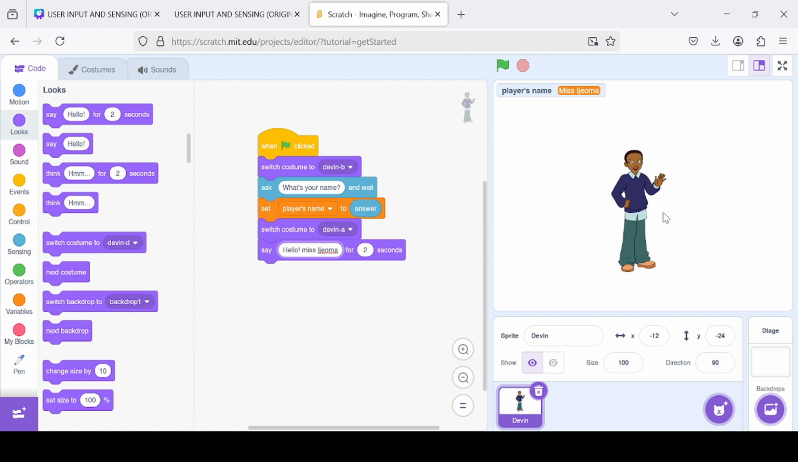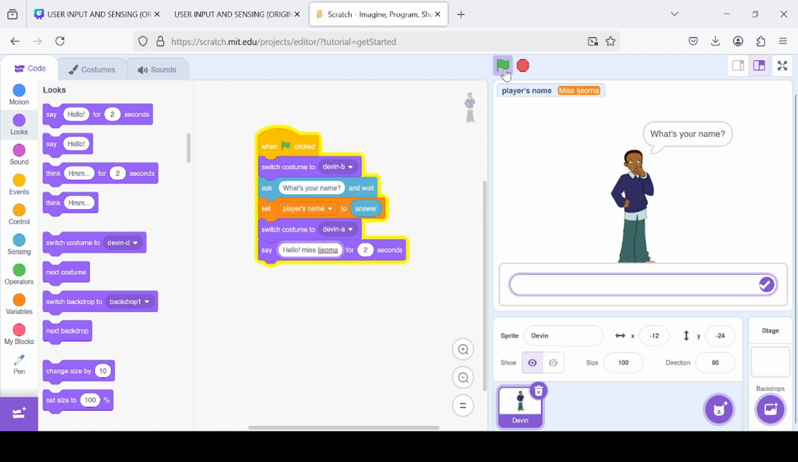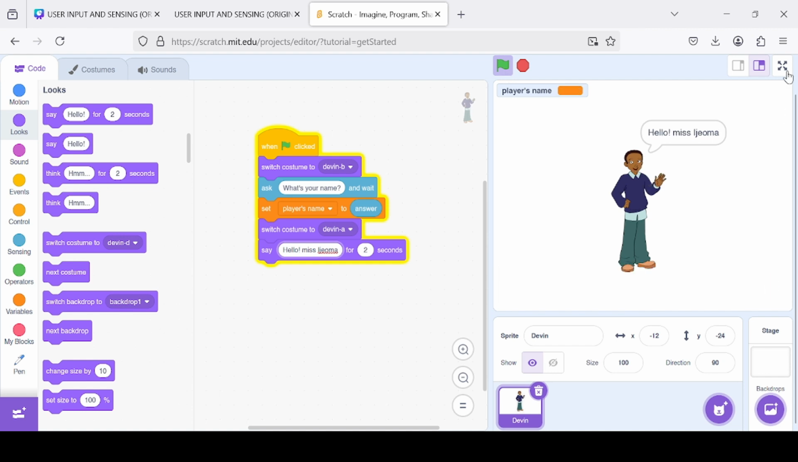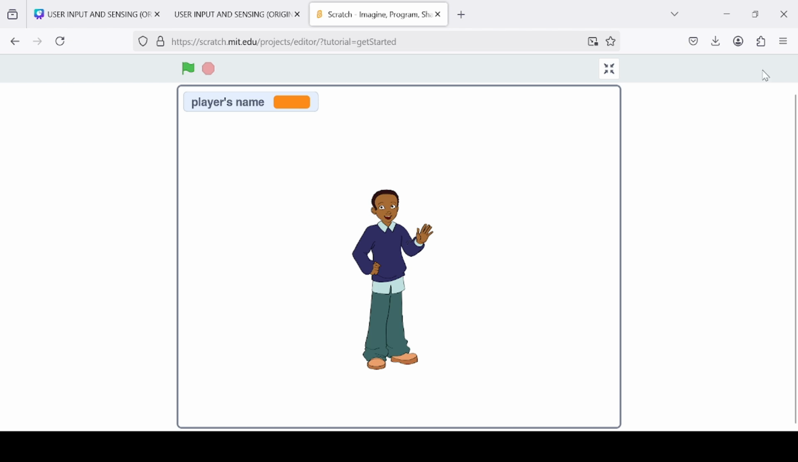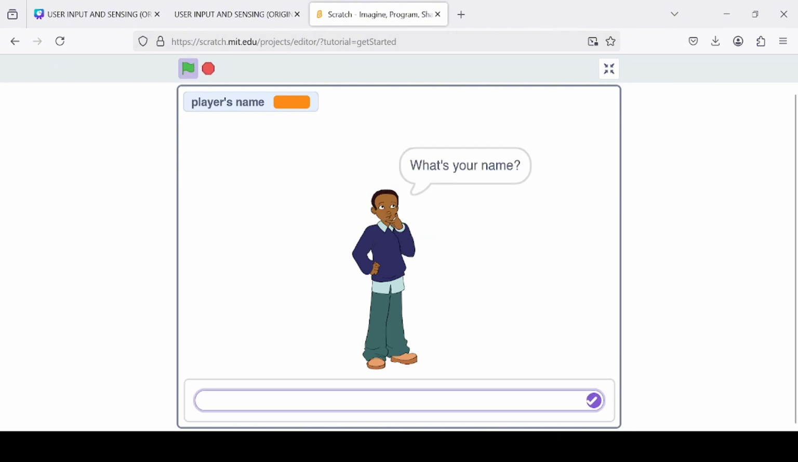Okay, you can type in your own name as you're creating the project. You use your name, and then David or any other sprite that you choose will say hello to you. Alright, okay, let's expand our screen and play it again. Click on the green flag and say hello Miss Ijoma.